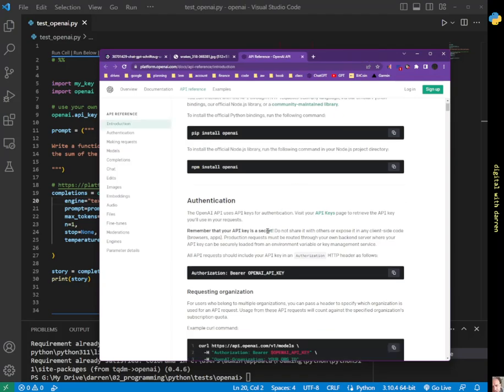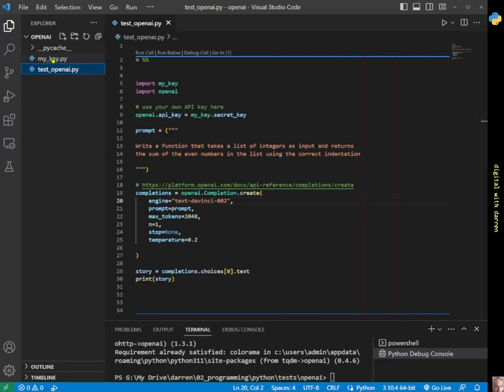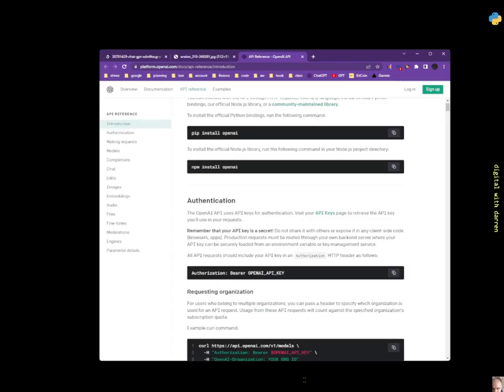So I'll close that. Let's assume that you've got your API key. Remember that your API key is secret, and that's in big and bold there. Do not share it with any other users or expose it in any client-side code or browser apps. So just keep it a secret. The way that I've done it for the purpose of this example is I've stuck it in this particular file, but the right way, or a different way of doing it, is putting it into the environment variables in your system, which you can do as well.